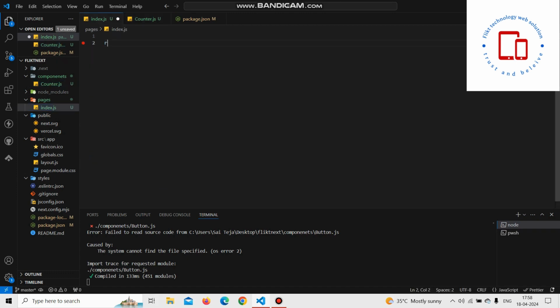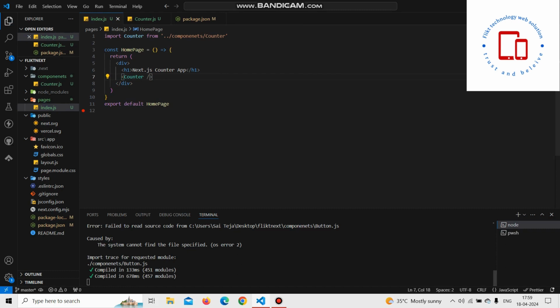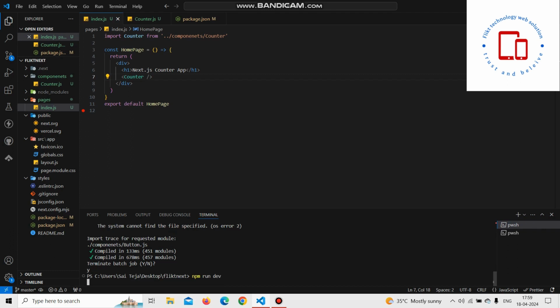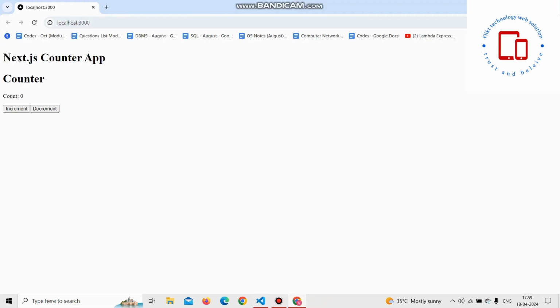and then in index, h1, and then I'm going to call the Counter component. npm run dev. See, we are getting the counter app.